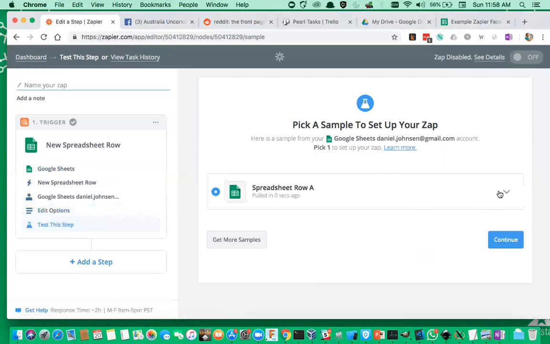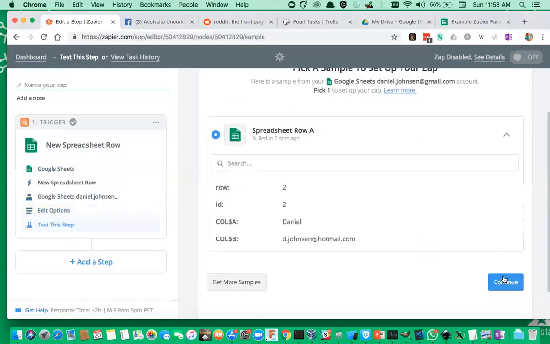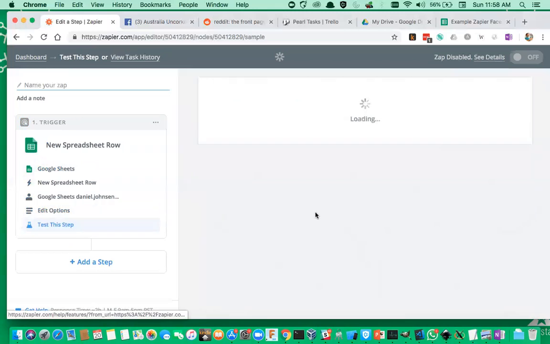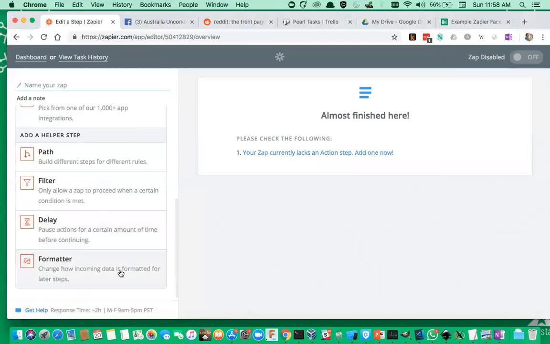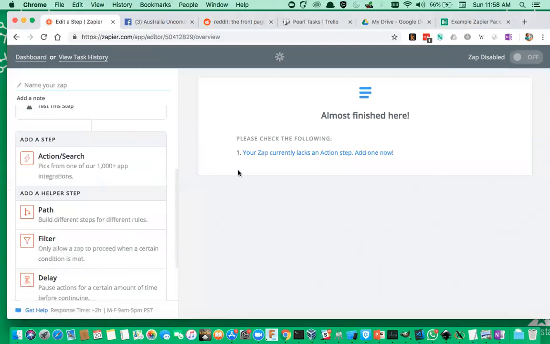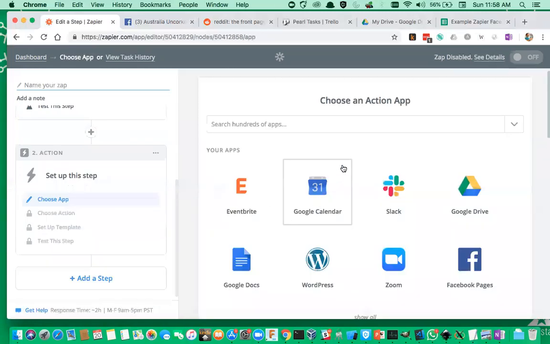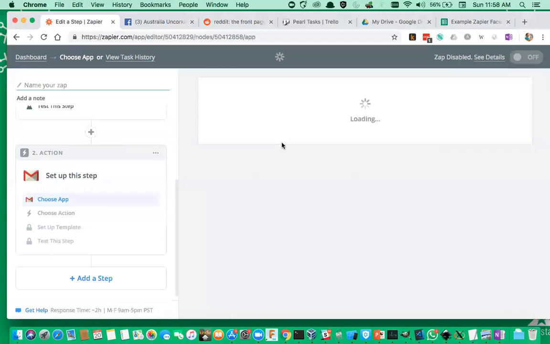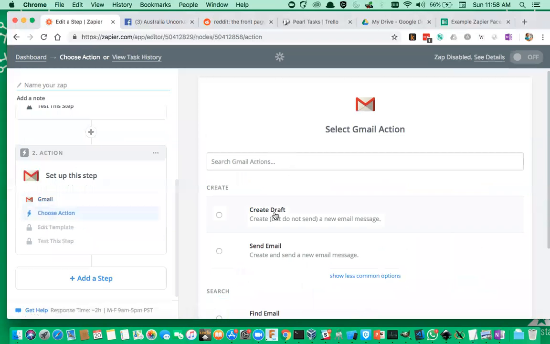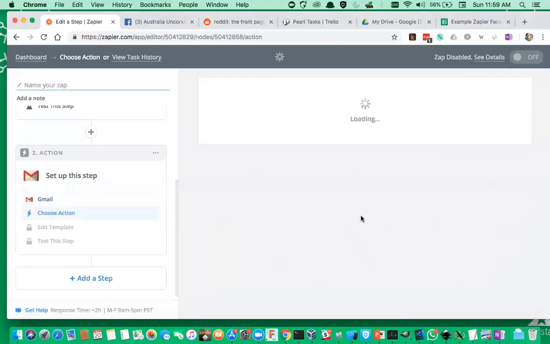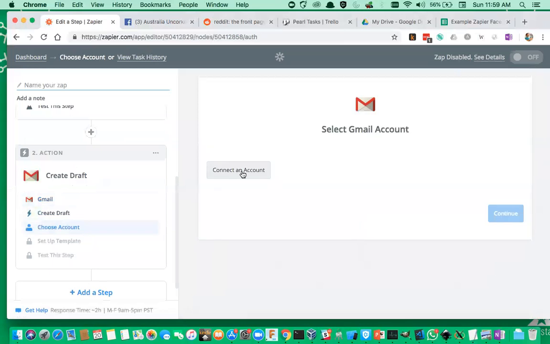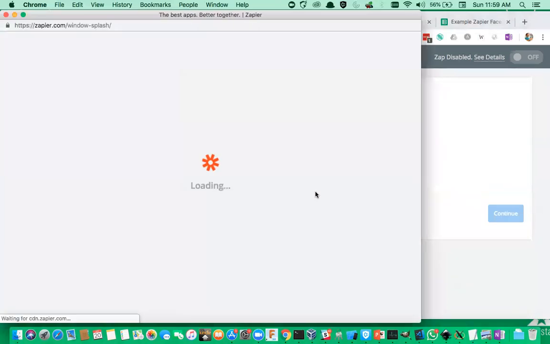it found that because I just added it. Now we want to say, whenever there's a new spreadsheet row, or somebody registers, we want to do another action. What we want is for Gmail to either automatically send an email, or create a draft. So we can come over here, save and continue, and it's going to want to authenticate through your Gmail account.